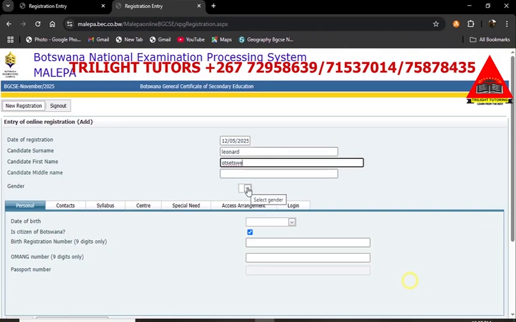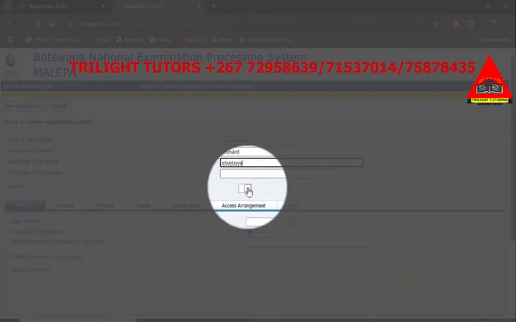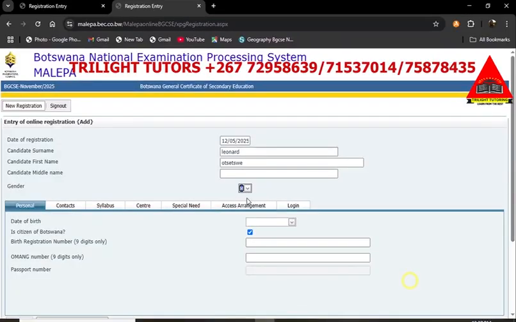For gender, come here and click this. I'm going to select male, and you can see that it has selected male. If you have a second name or middle name, you can type it here. I don't have a middle name, so I come to date of birth.